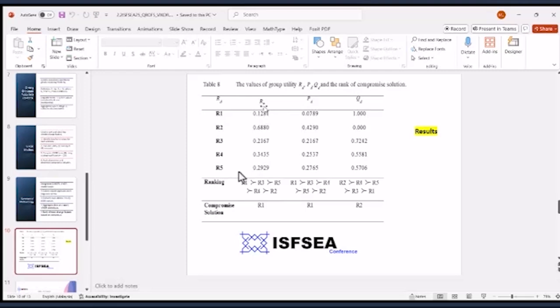From the R, or utility group, we can have R1 more important than R2, and finally R2, where we can see the ranking, the way we write the ranking. And then similarly from the P indicators, we also can have a sort of ranking like this. And then from Q, we also have a different type of ranking.